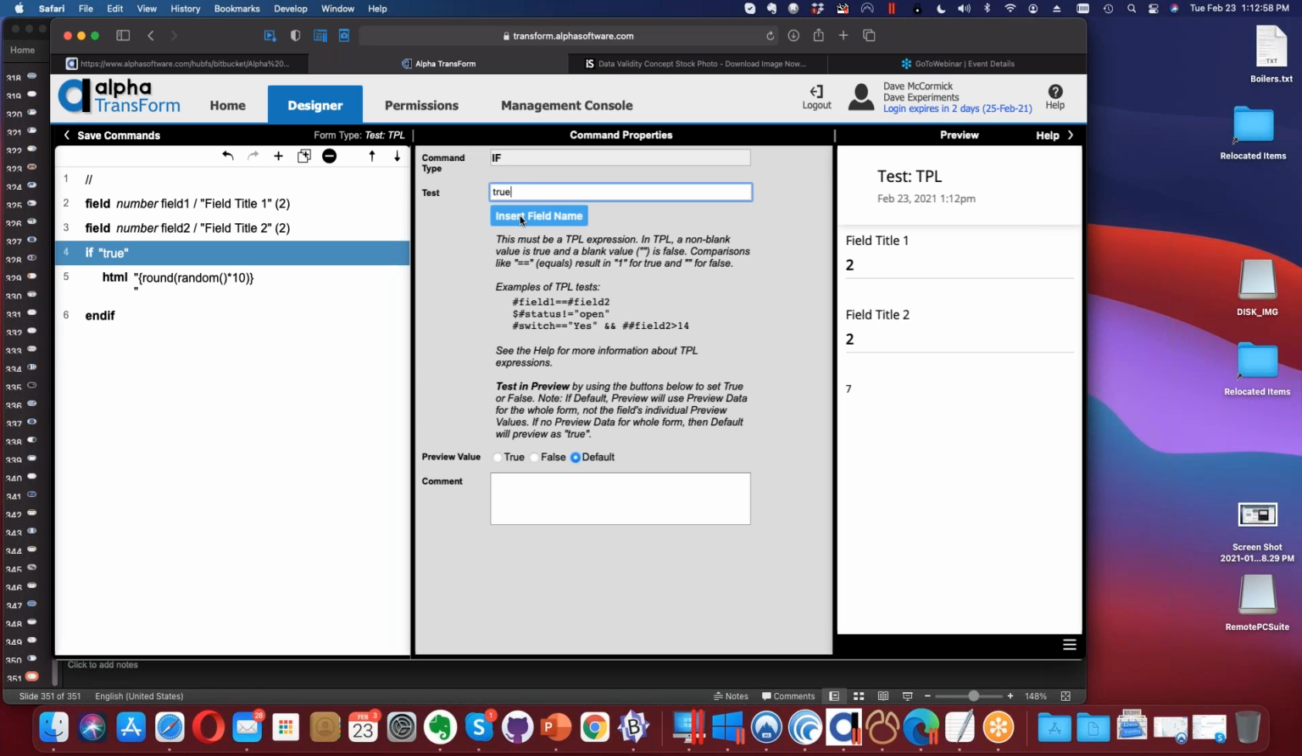But what you could do is you could say if this field is equal to that field, if the status of the form is open, if a particular field is set to yes and another particular field is above 14. Here are some of the examples that you could put into your statement and have TPL evaluate that. You could also use functions here as well. And you can do a whole bunch of things in your if statements.